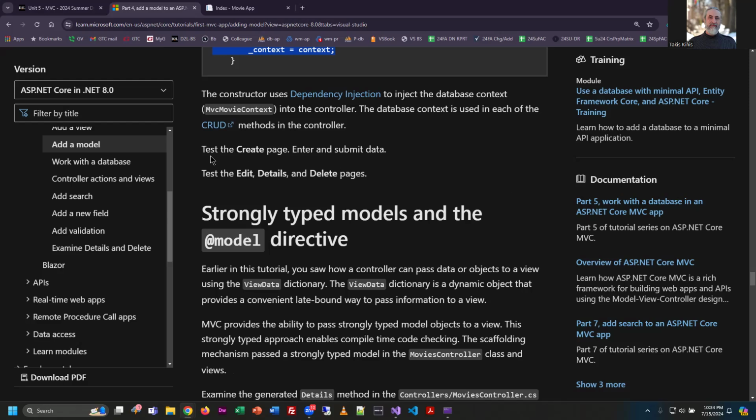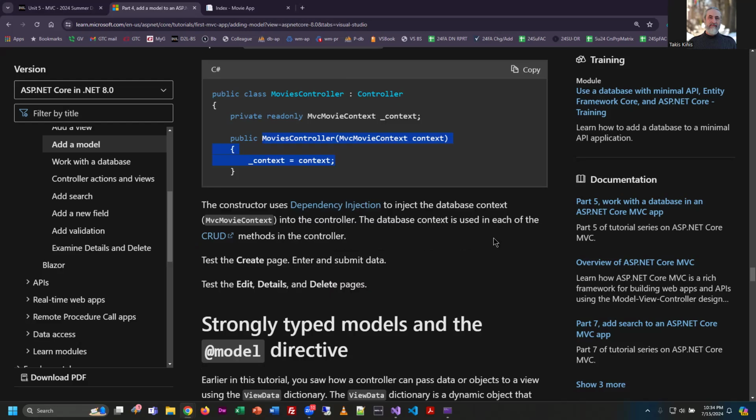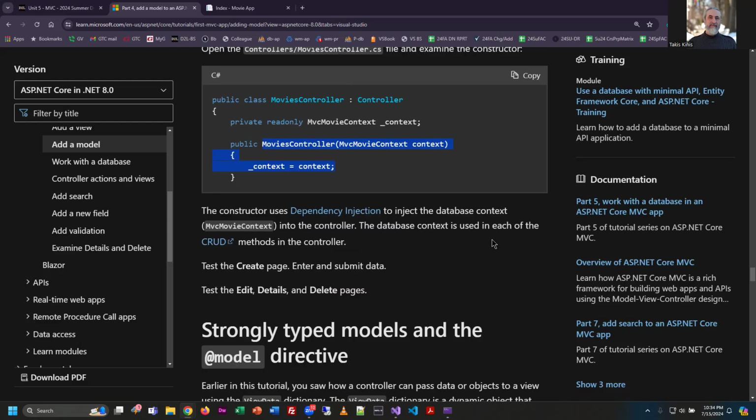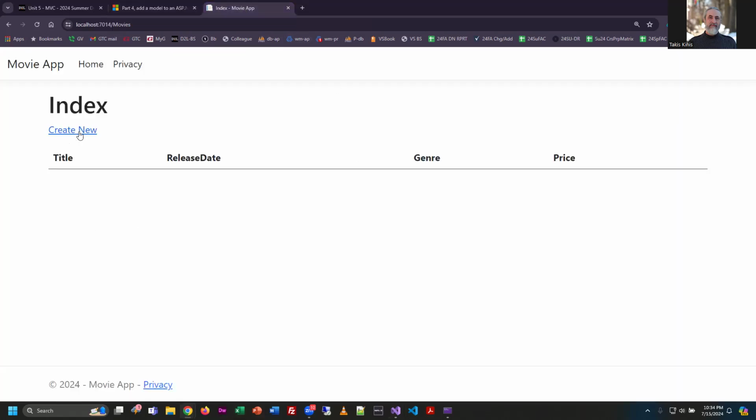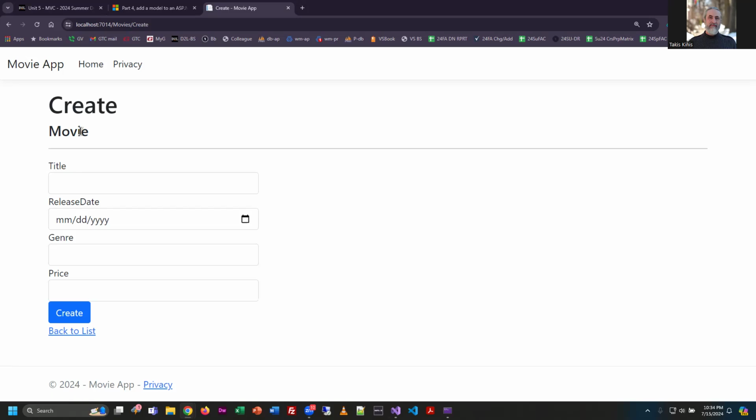All right, so now it's telling us to test the create page, enter and submit data, and then test the edit, details, and delete pages. So we need to do those steps. This is my next little goal here. So let's go ahead and get to the browser again. The app is still running, so let's create something new.